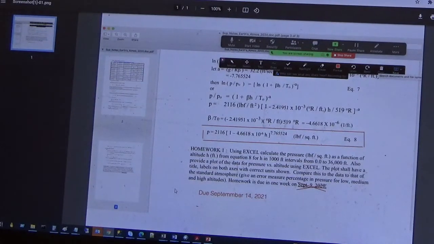Good morning. Today we're going to be working on homework 1, using Excel to calculate the pressure in pounds force per square foot as a function of altitude, height, and feet for equation 8 for h in 1,000 foot intervals from 0 to 36,000 feet.